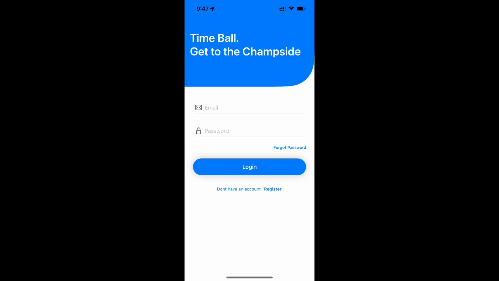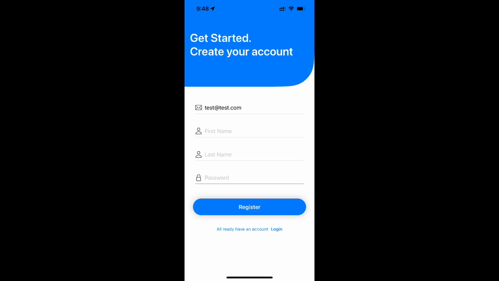Once you download the app, you'll click on Register. Type in your email, first and last name, and create a password. Then push Register.